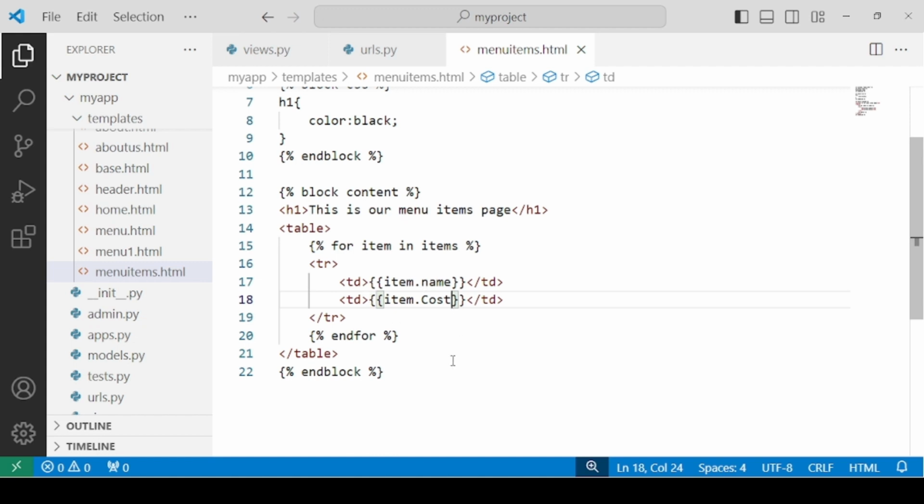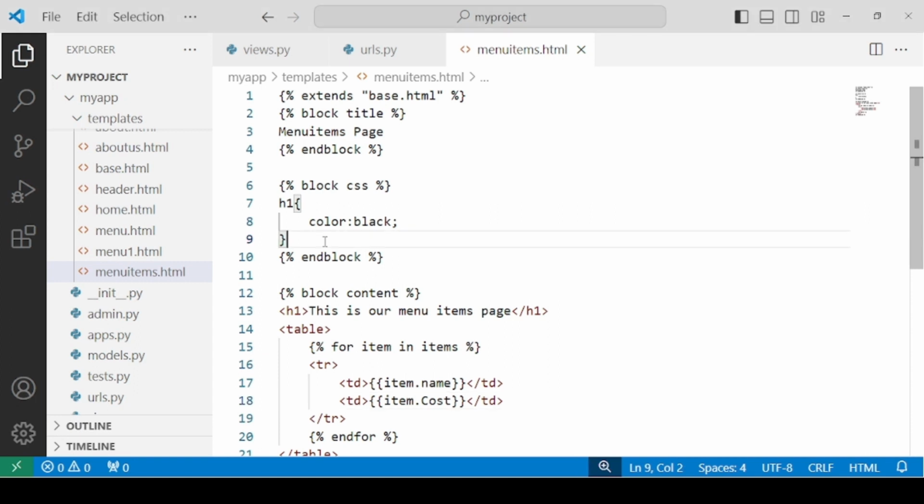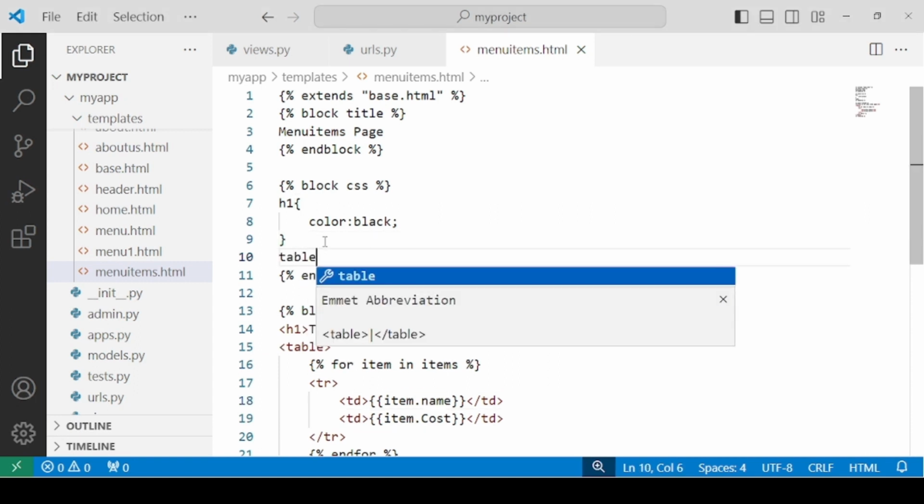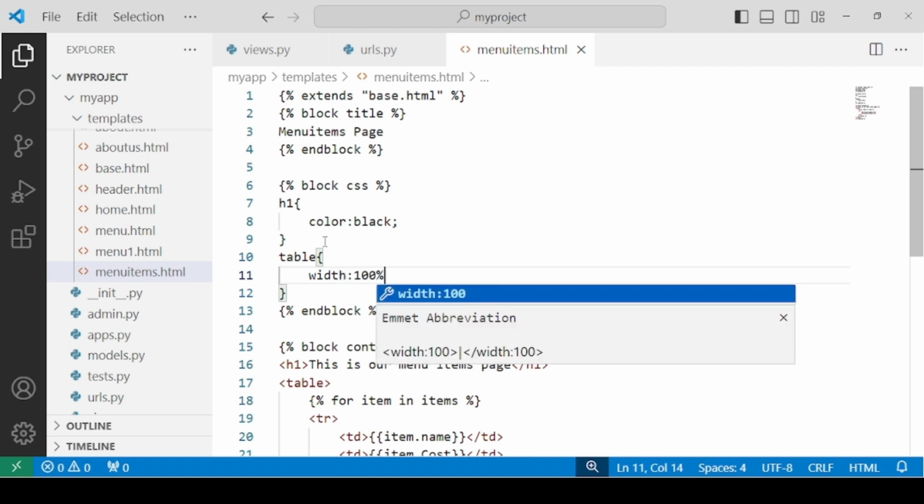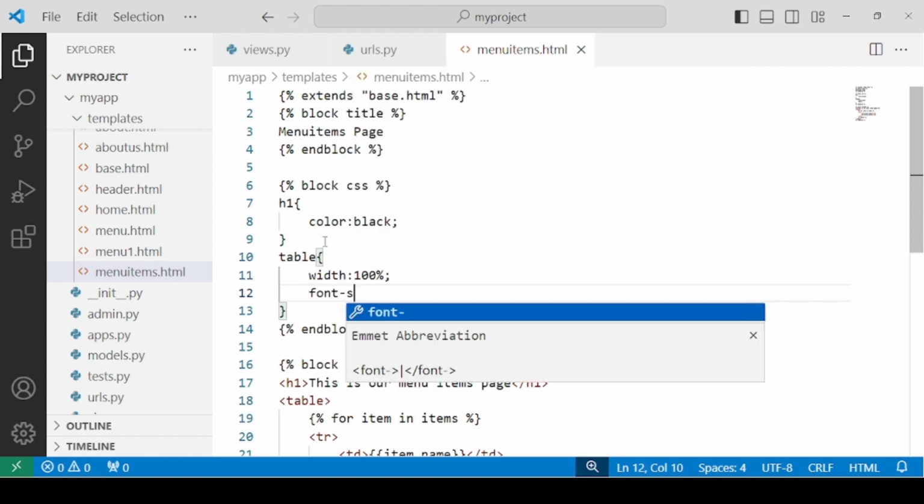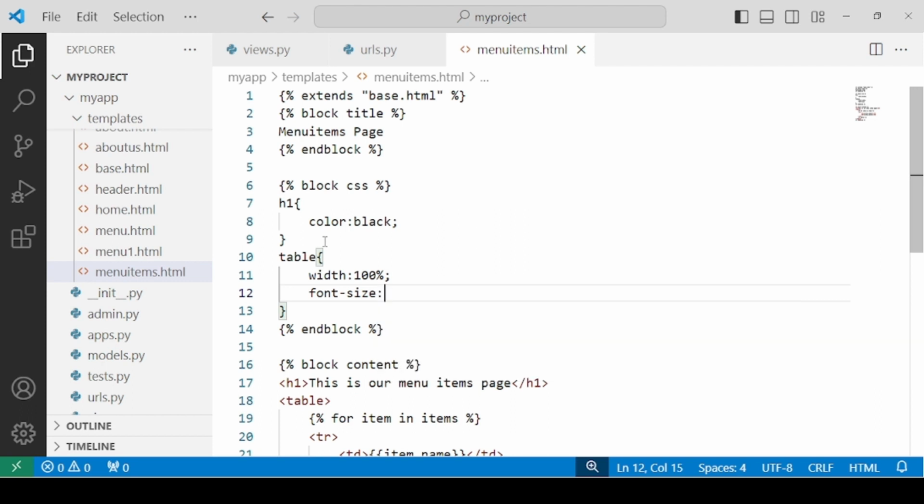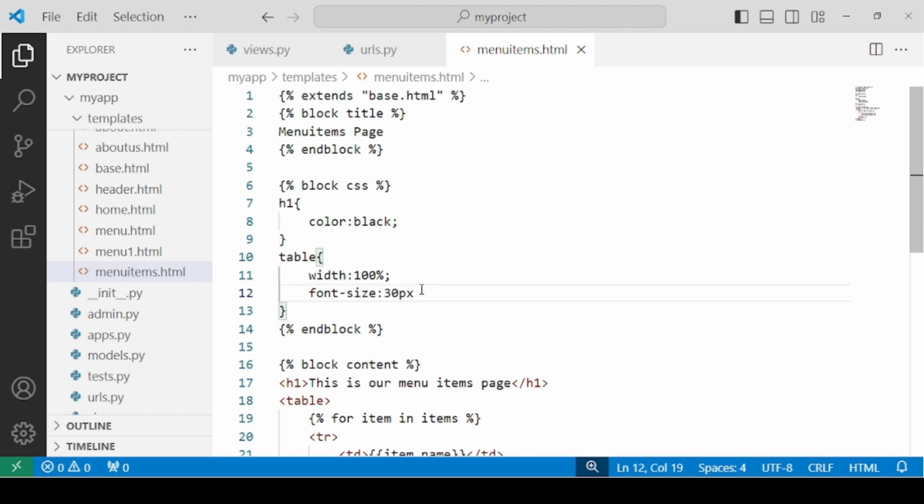Okay, so it seems fine for now. Let's check the result. So when we are clicking on this menu page, you see that we are getting this data. Right now the data is not styled, so we can use some CSS. Within the CSS block, you can style your table by using the table tag. You can use the width as 100%. And if you want, you can change the font size as well. Like any kind of styling you can use, that is totally up to you. 30 pixel. Okay, let's check once again how our data looks like.